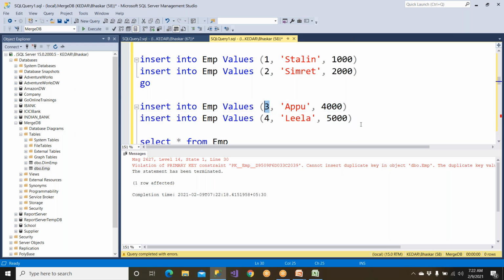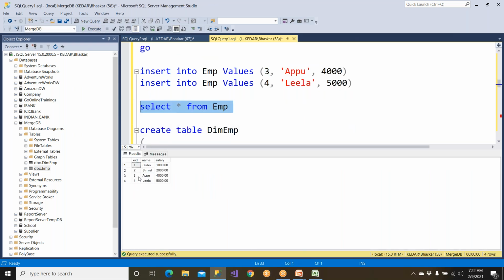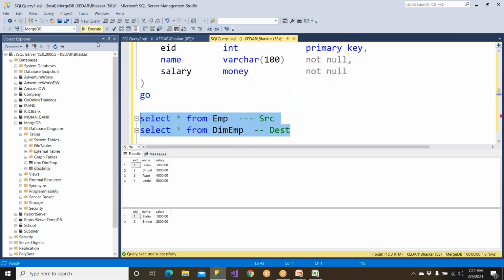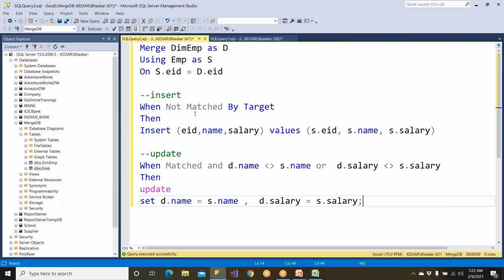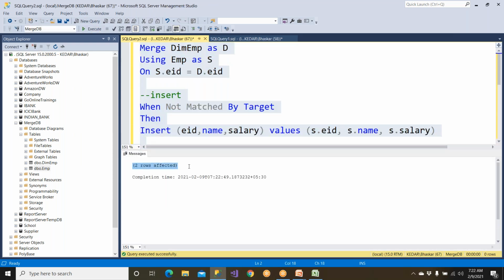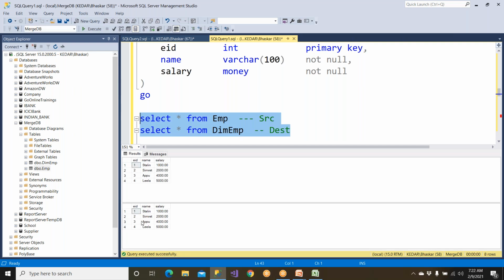Oh, this is already inserted, right? Sorry, I'm executing the same thing. So I have two records got inserted. Let me execute both these tables once again. You will be able to see four records here, but two records only available in the destination. Now again you need to execute the complete syntax. Okay, so complete syntax you need to execute. So two rows again affected. Now you go back and execute. Now four rows you should be able to get.